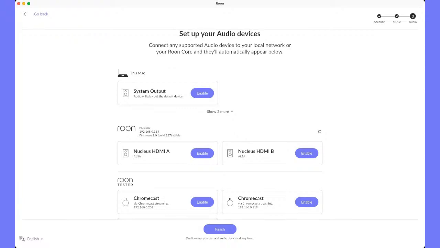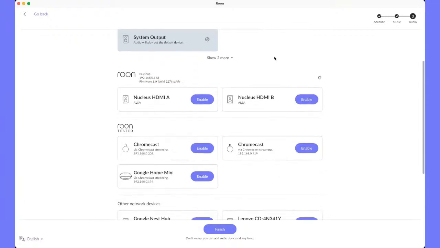Roon is asking us, where do you want to play music to? What areas in your home would you like to be able to control Roon as it streams those music outputs? So here, this is the device that I'm using right now to control Roon. This is the core, and in this case, also the remote. But I also have other devices around my home.